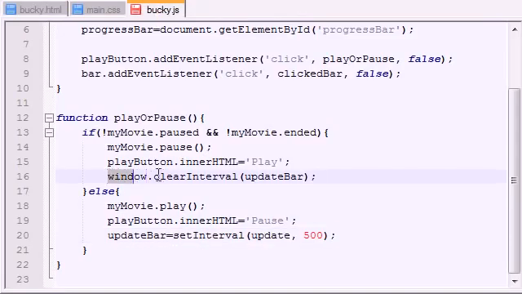And now I can explain this little bit of code. What this means right here is pretty much stop updating the bar, because when our movie is paused, we don't need to change the width of that bar. So that's why we're saying clear the interval, stop updating everything. So again, I think that's pretty much it.